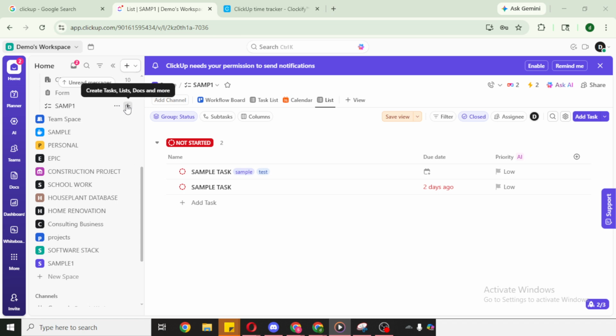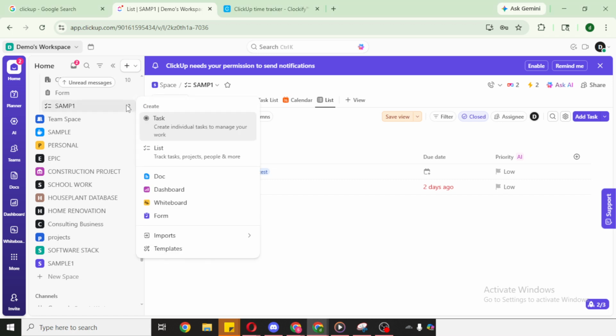With your list open, click Add Task. You'll usually find this as a plus icon or an Add Task button at the top of your view. This opens the task creation window where you set the foundation for great execution.